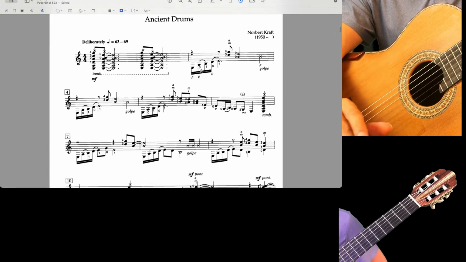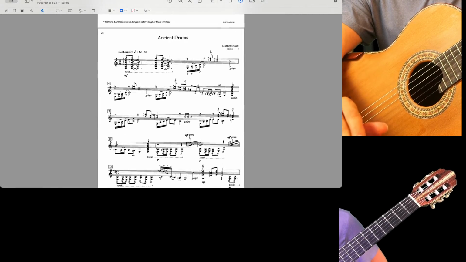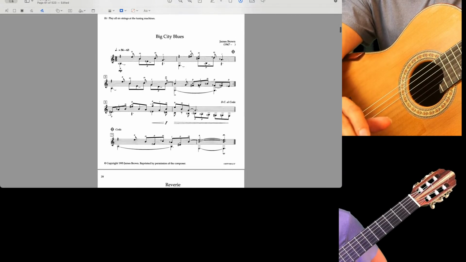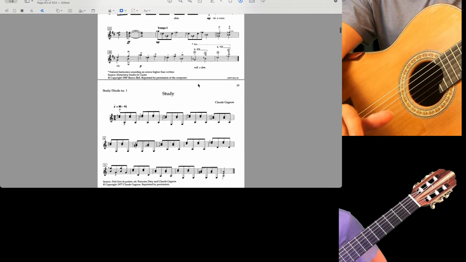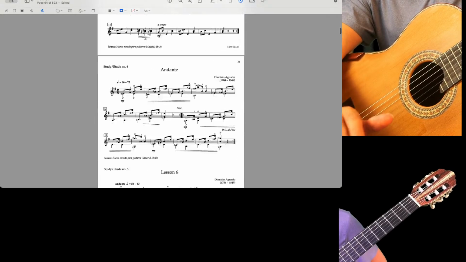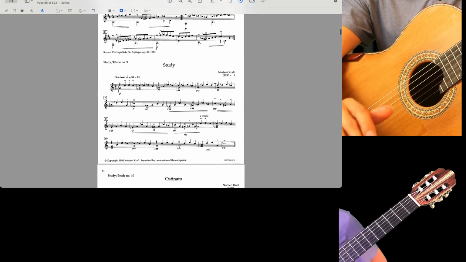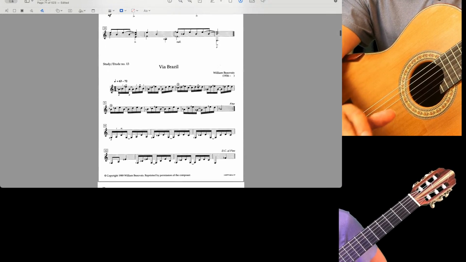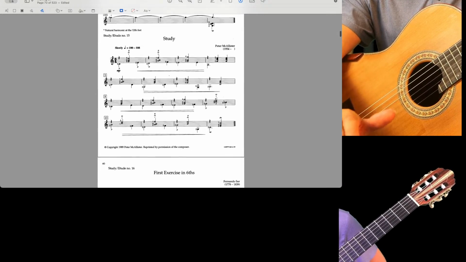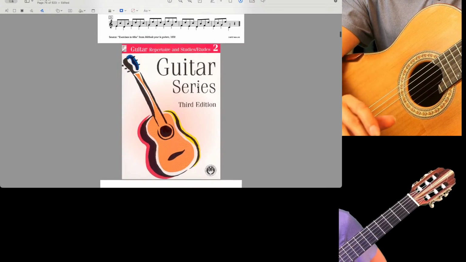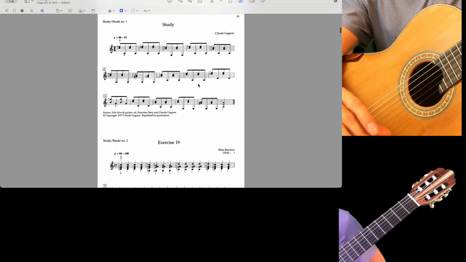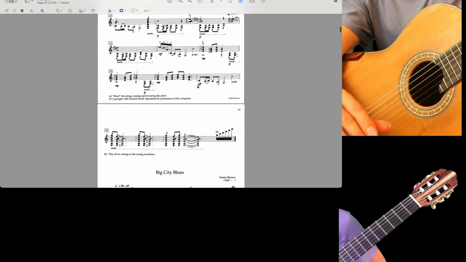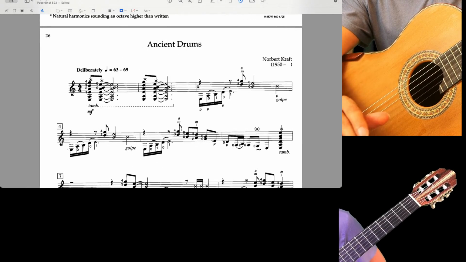Okay, where are we at now? Ancient Drums by Norbert Kraft. How many pieces do we have left? Ancient Drums, Big City Blues, Reverie, and then we're going to get a bunch of shorter studies. We got a little ways to go. Wow, quite a few pieces left. I'm just going to try and play through these pretty quick because time is starting to run short for me. Thank you for watching.